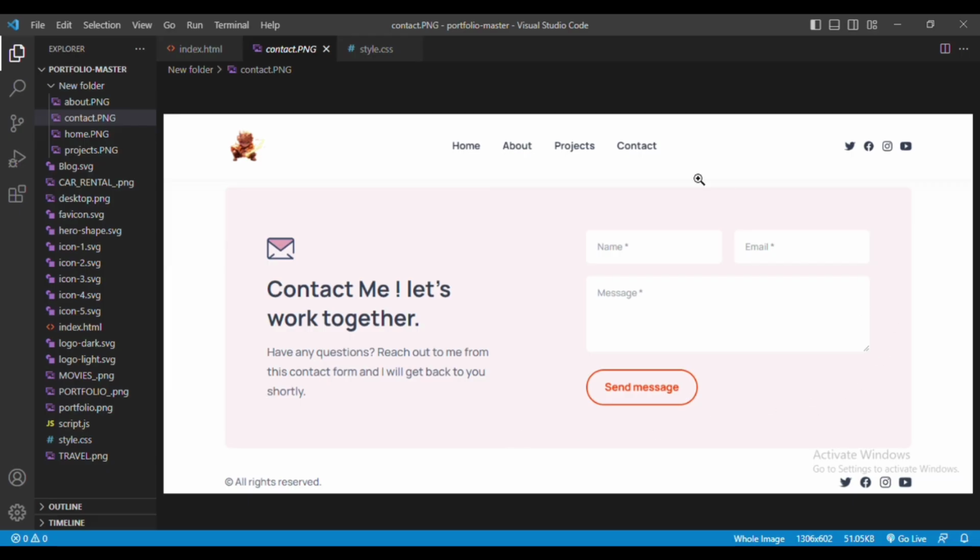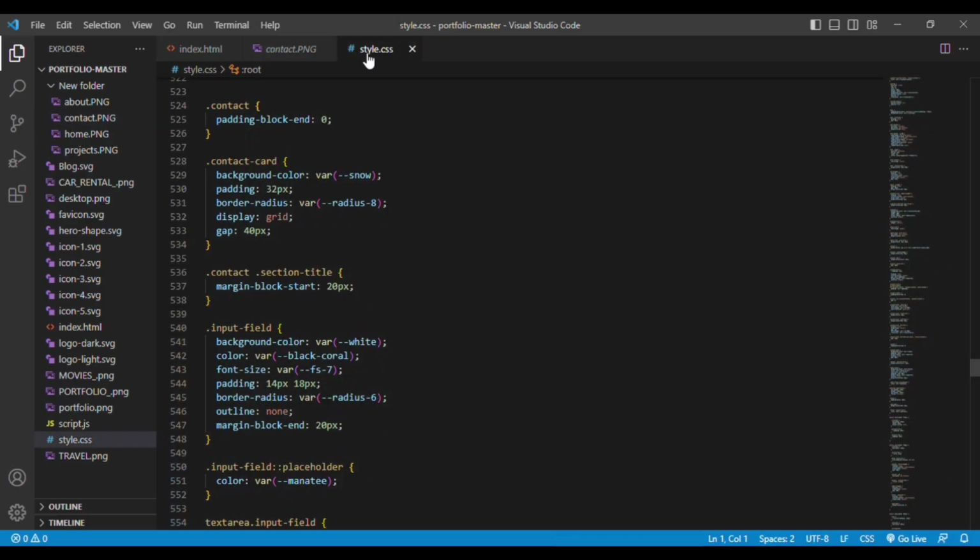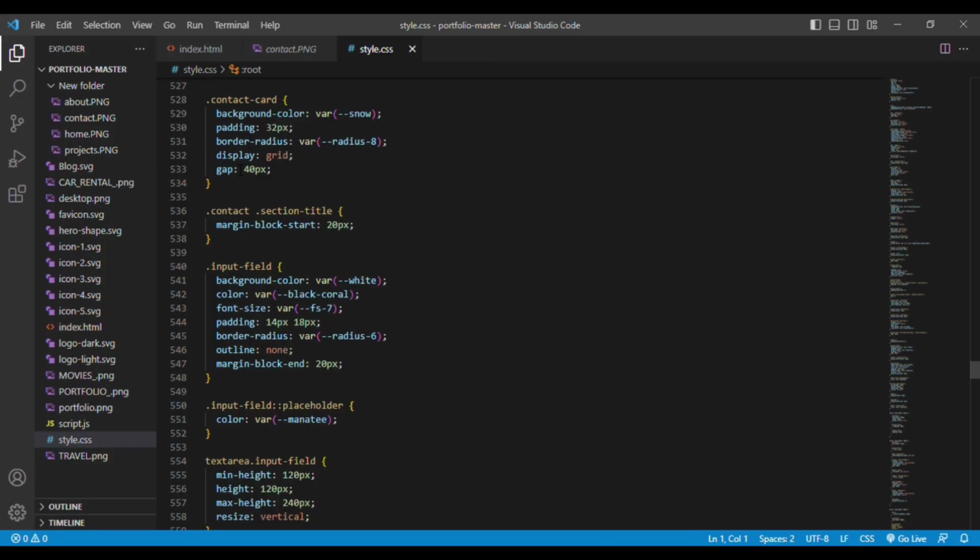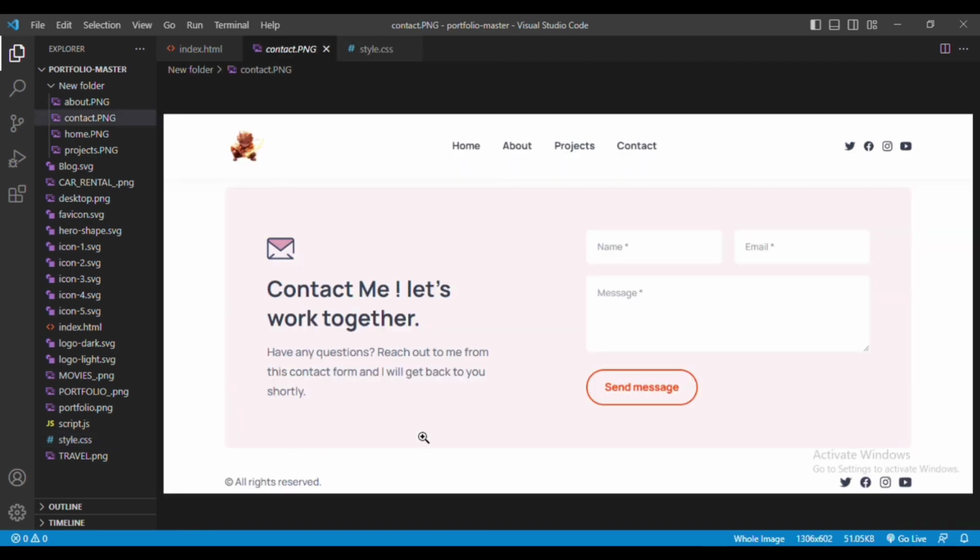So now let's go to the CSS contact, and we have the contact card. For that we are adding the background color, padding, and border radius, display is grid, and the gap is 40 pixels. Because we are adding the grid, both sections are aligned beside each other, and the gap is 40 pixels.